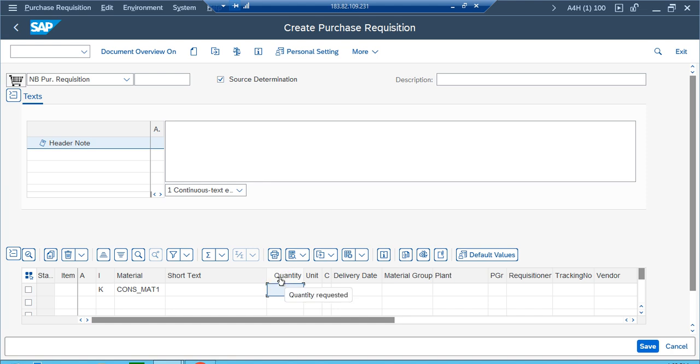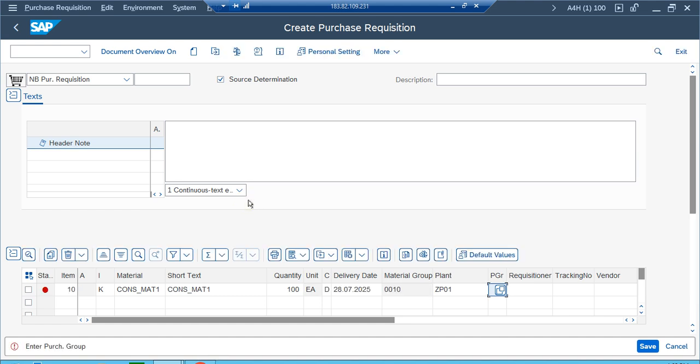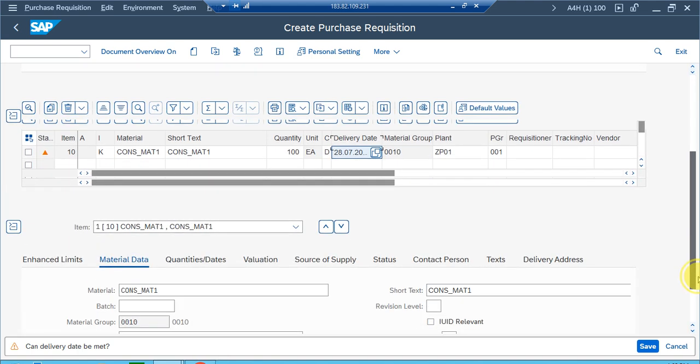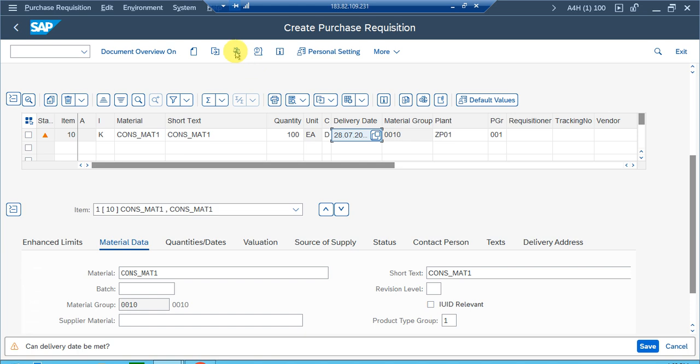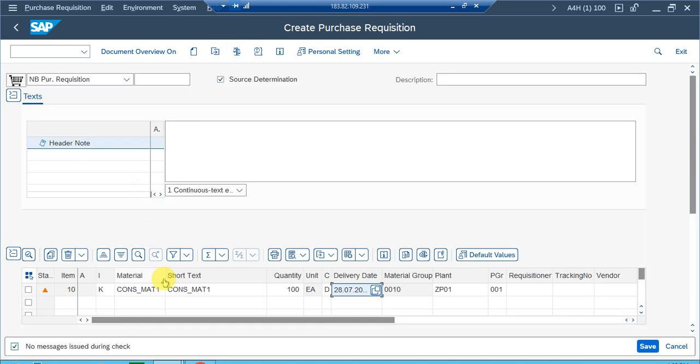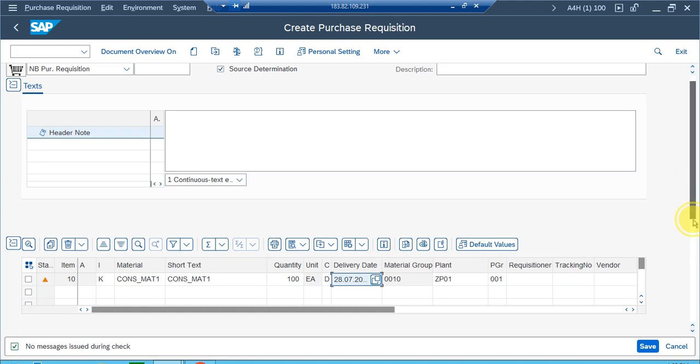Here suppose I want 100 quantity. So I am just entering 100 quantity, 100 each. I need this material for the ZP01 plant. So here I entered the ZP01 plant, hit enter. Then the purchasing group. So here I am entering the purchasing group. So I have entered all mandatory information. Again click on the check button to see if there is any error. So we don't have any error.